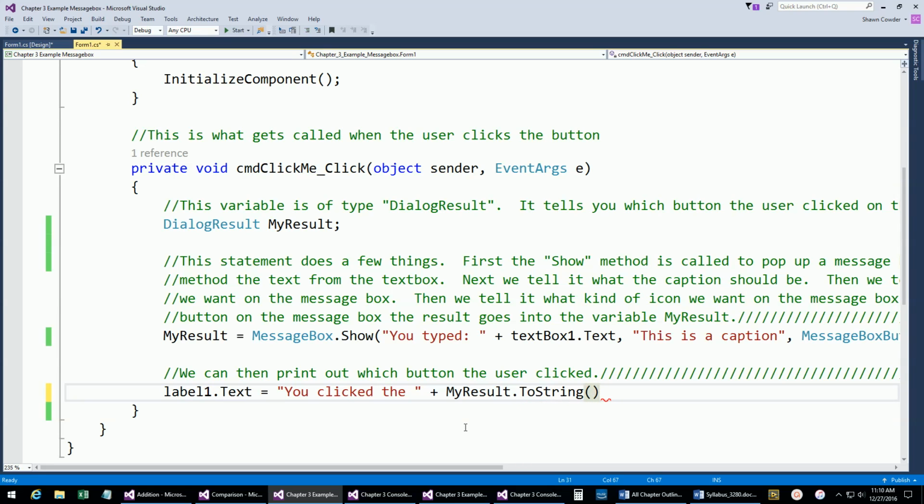What this does is print out as a string what the result was, whether it was OK or Cancel. So this is just the ToString method on my result. Then I can concatenate on "button". Now watch, when I finish off and type a double quote again, you can see how it just skips over it and doesn't print it. That's the way you can, without having to switch to your mouse to click after it, just type a double quote and it skips over.